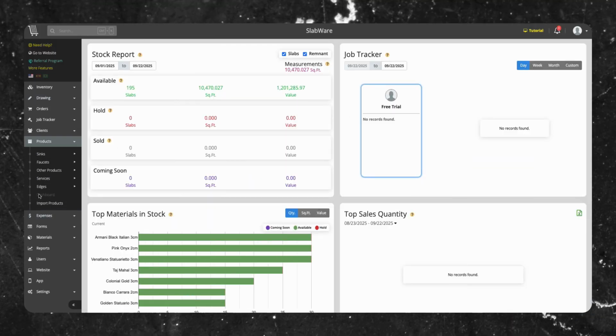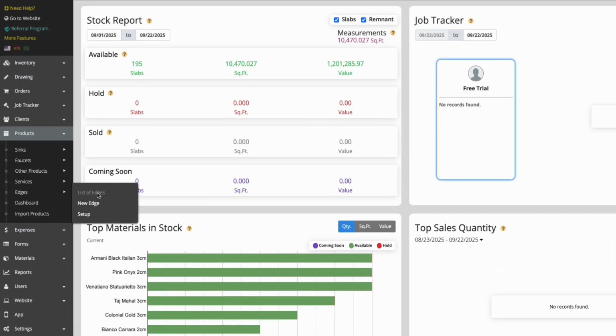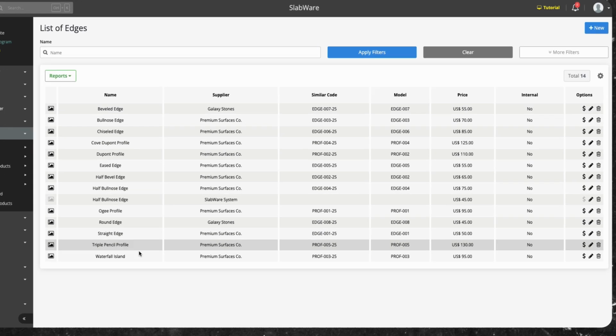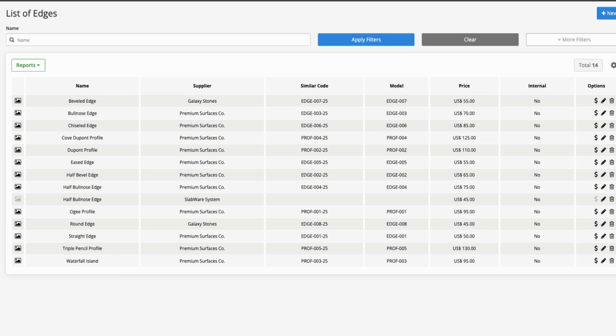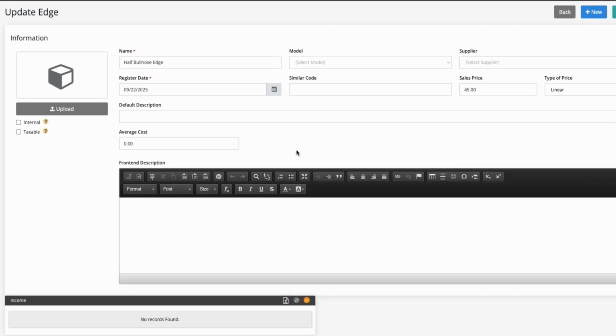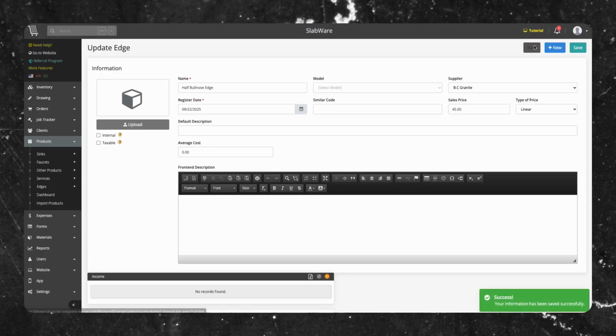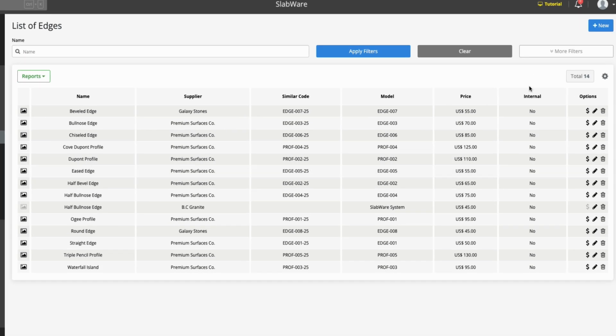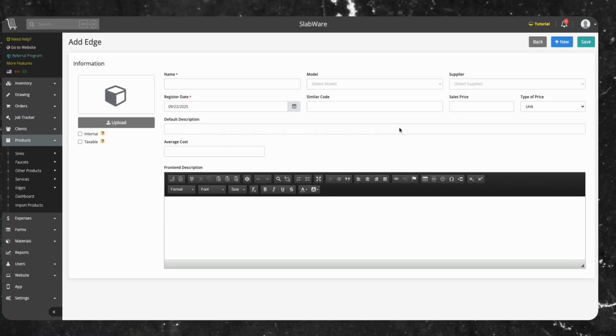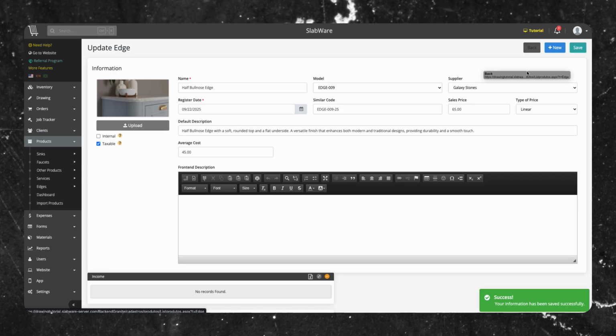To view your edges from the system, just go to Products in the menu, then Edges, and select List of Edges. Here, all the edges are stored, along with the profiles you create both here and inside the new drawing. Can you see the half bullnose edge we've just created? It's already listed here. If you'd like to complete the information, for example by adding the supplier for this edge, feel free to do so. You can also add a new edge or a new profile directly from here. Just click New and enter all the required details. The only field you don't need to fill in is the front-end description, since it doesn't appear on the website.